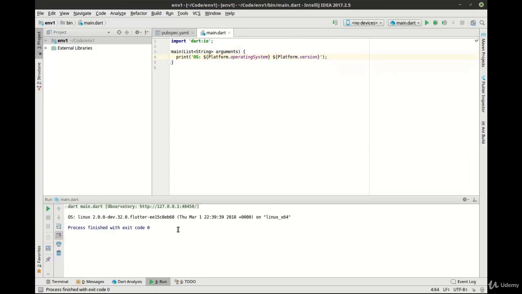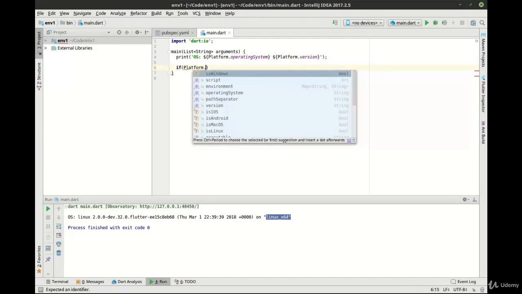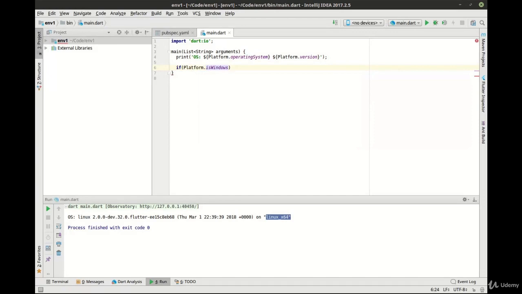Let's run this. You can see that I'm running on Linux, and it's on a Linux 64-bit. Now, what if you want to run specific code for a specific platform? In that case, you would just simply say if platform dot, and for example, is Windows, that would be Microsoft Windows. Then we would run platform specific code for that.